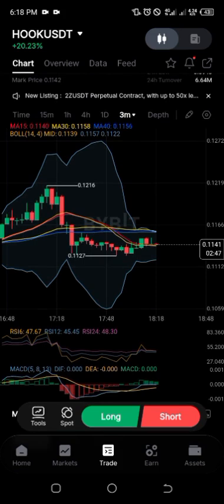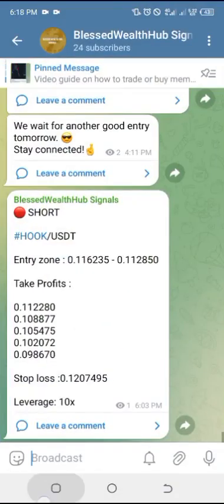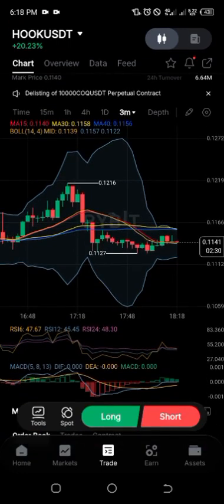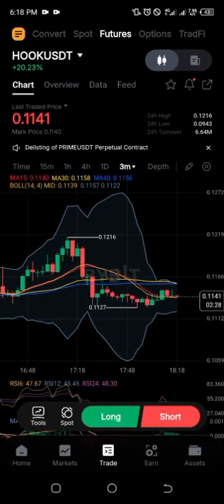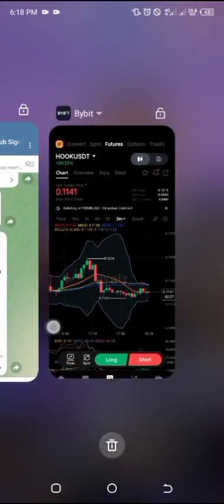Okay, you can see it here. Our prediction is that it is going to go down, not pump. We are predicting the hook to go down. Yes, so let me check it again. The entry zone is 1141, I think we are still in the entry zone. Okay, we are still in the entry zone.